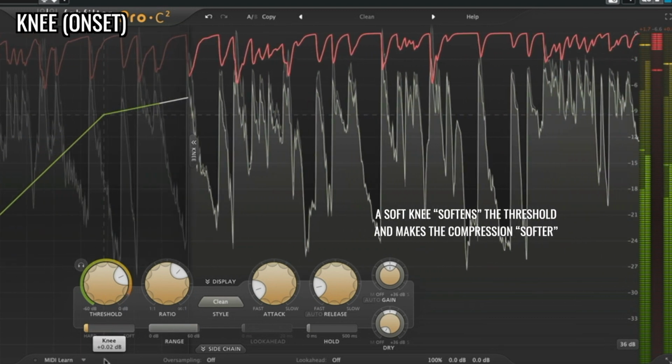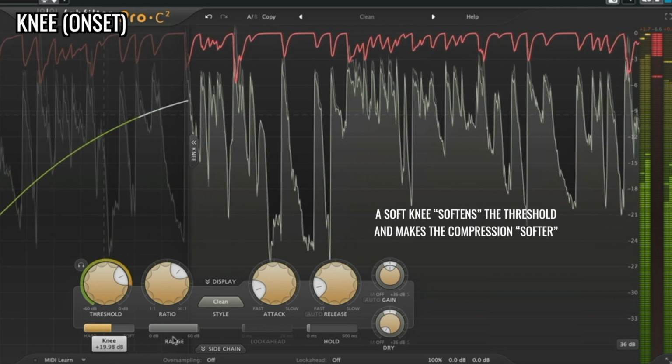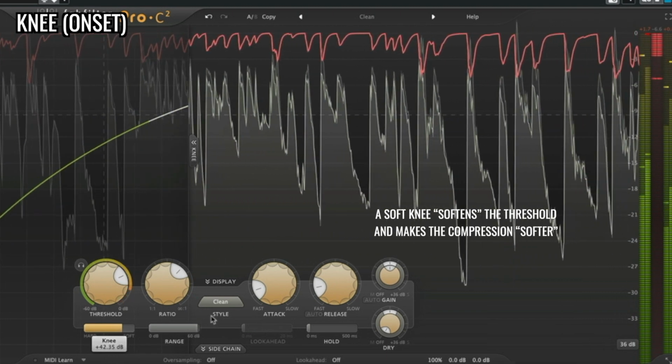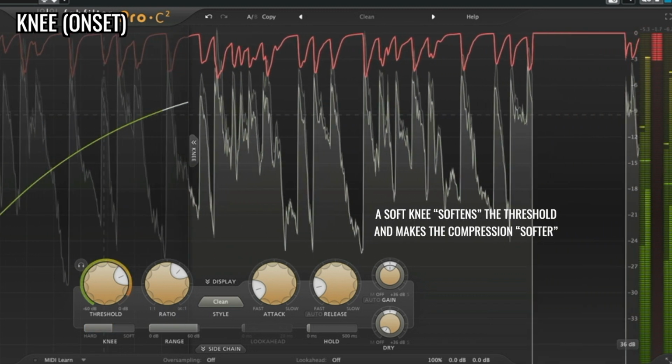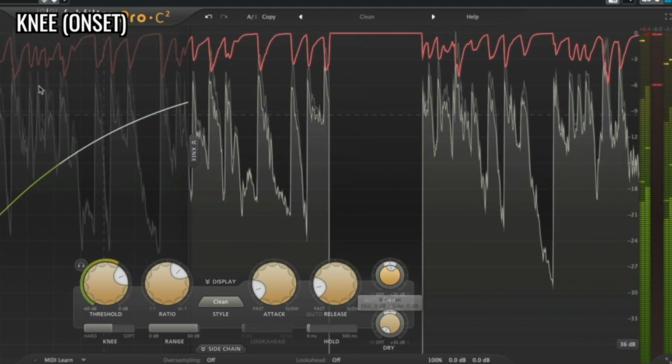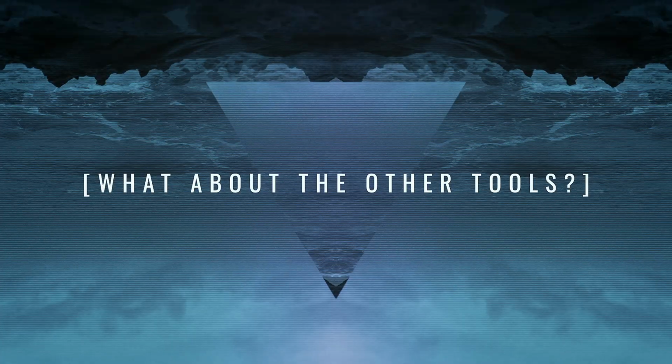of the knee. It's a little bit more subtle compression because instead of waiting for the signal to reach the threshold and then immediately start acting, it's kind of anticipating, like, oh, here it comes. I better start pulling down my volume. So you can think of a knee control kind of like a transparency or subtlety control. If you want your compression to be a little bit less obvious, you can use a softer knee.